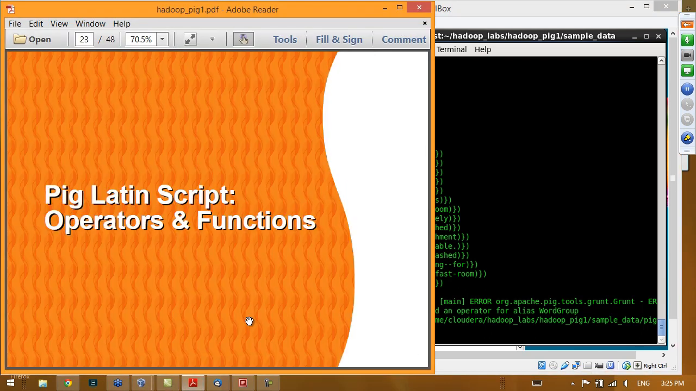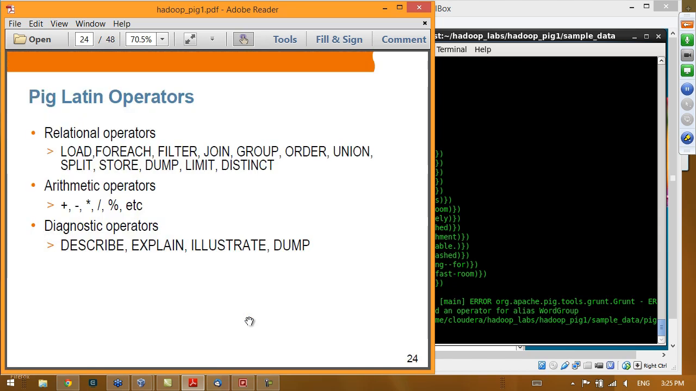Let's talk about PIG Latin script operators and functions. So relational operators: load, foreach, filter, join, group, and all these things. Again, you're going to learn each of these in more detail later on. It does provide arithmetic operators, plus, minus, multiplication, and things like that. Diagnostic operators: describe is basically displaying the structure of the relation. Okay, explain, illustrate, and dump. Dump is actually dumping the result. And we're going to take a look at each of these in more detail later on.